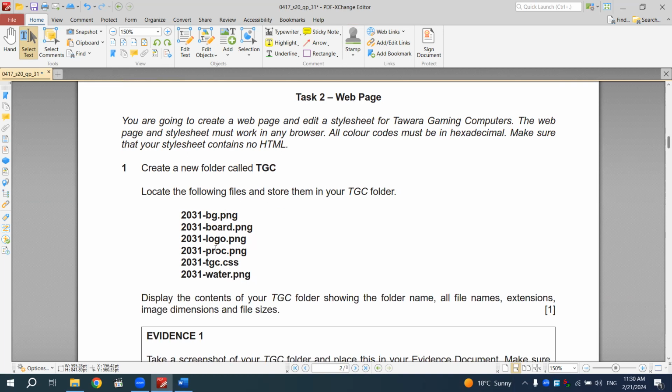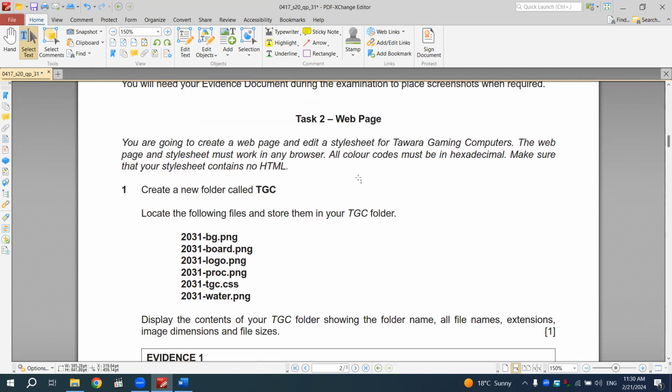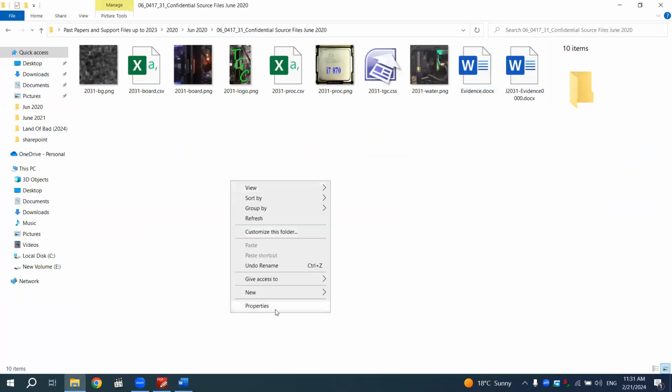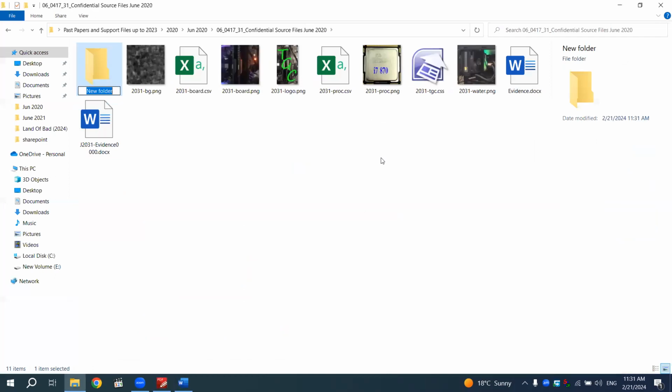So the second task, web page. You are going to create a web page and edit a style sheet for Tawara gaming computers. The web page and style sheet must work in any browser. All color codes must be in hexadecimal. Make sure that your style sheet contains no HTML. First step, create a new folder called TGC. We'll work in your work area and create a folder called TGC.